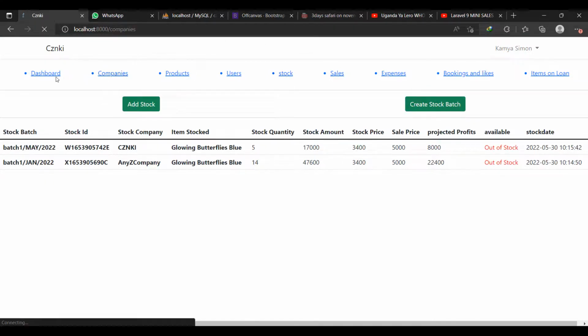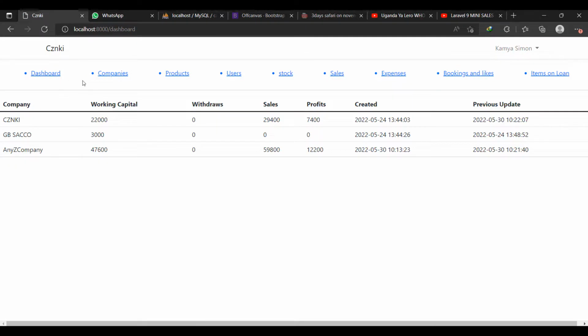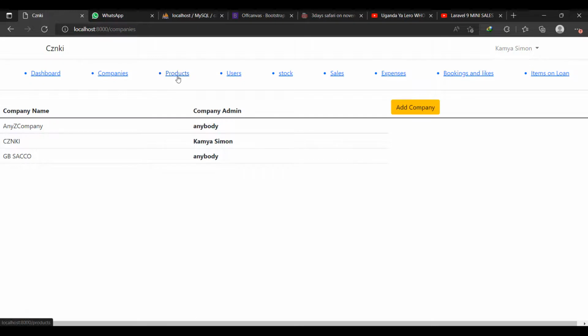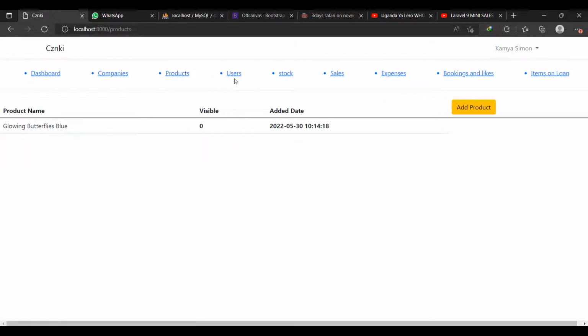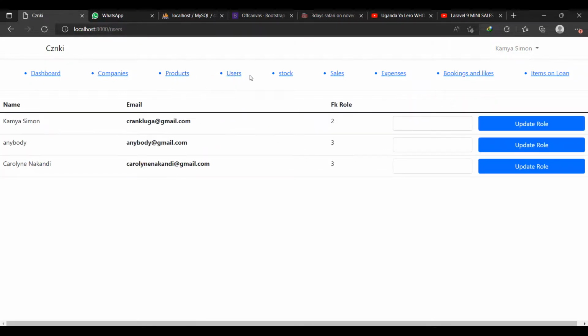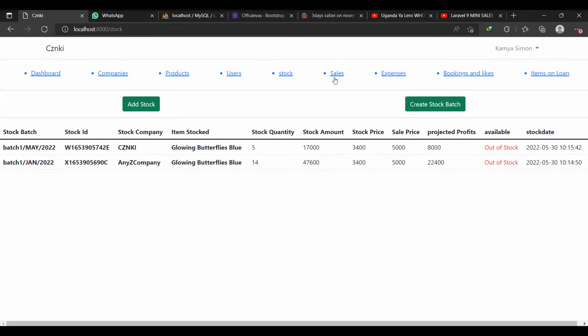All right, so those are the few things we've added, and when I come to the profits, you can see that these profits are for this, and these are the amount of sales we've made, vis-a-vis the working capital and the profits made so far. So I think we're good to go. Okay, and those are the new changes in our new system.